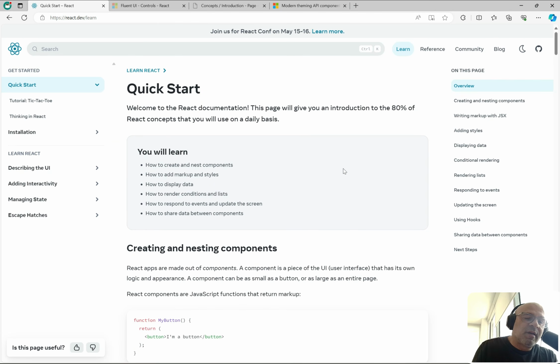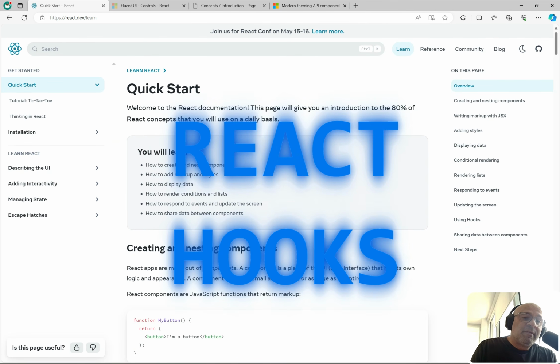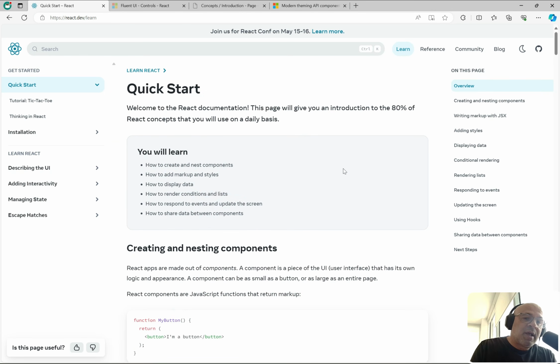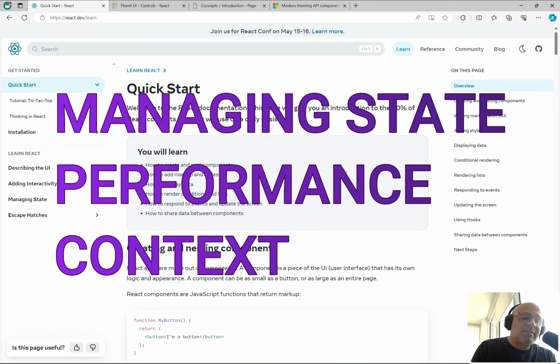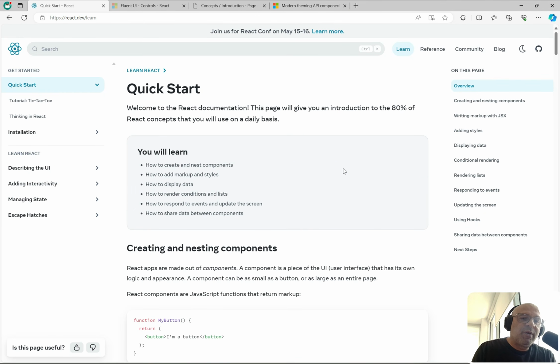So that's one of the concepts. One of the other concepts is React hooks. Hooks are functionality built into React that helps with things like managing state, performance, context, and various other things.